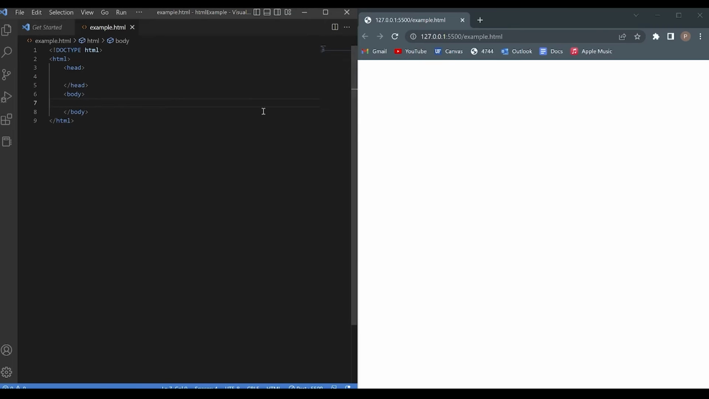Alright, so now we will be able to see live updates of our web page. One of the first things we want to create would be a heading. This is a very common element within web pages. So we can create a heading element with an opening bracket, and then we can say H1, and then close the bracket, and then we will also need a closing tag after that.